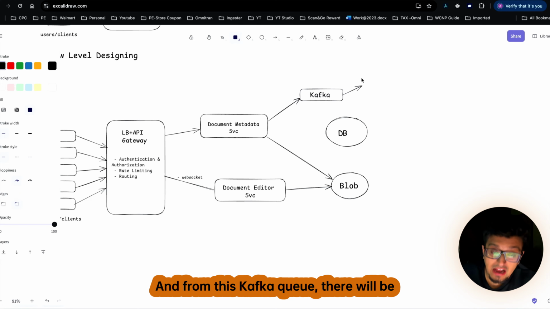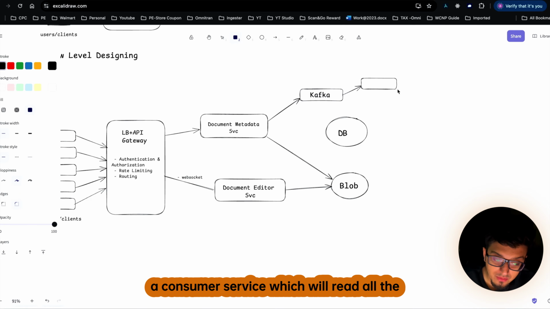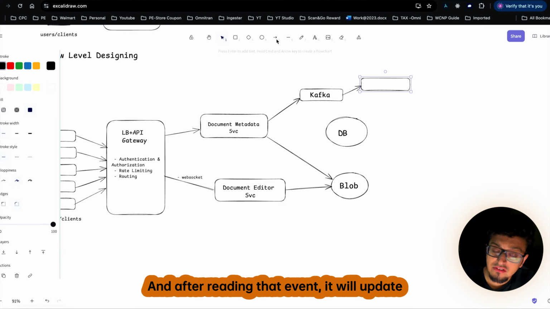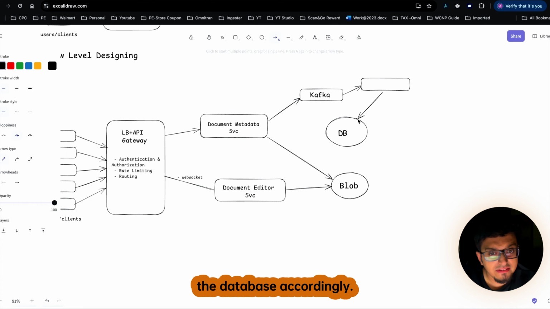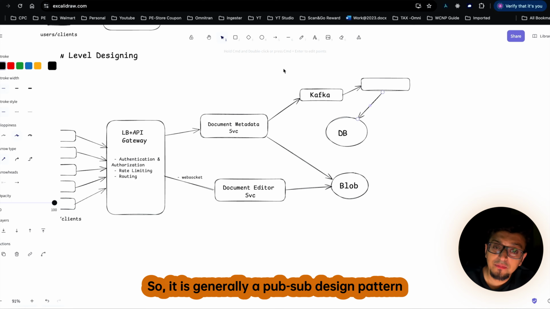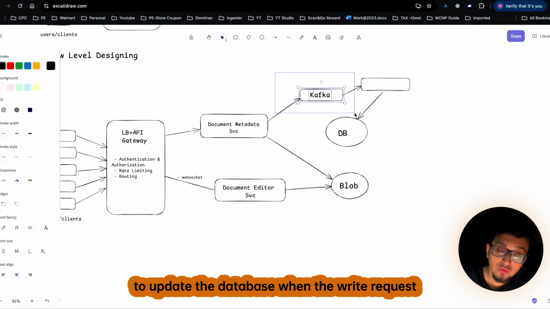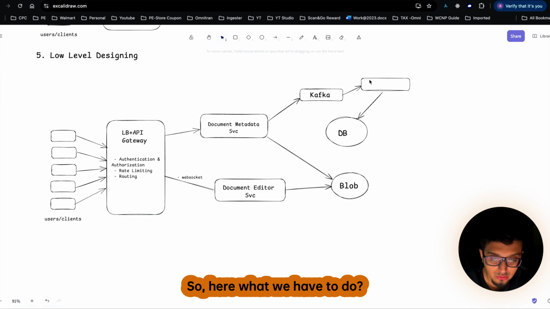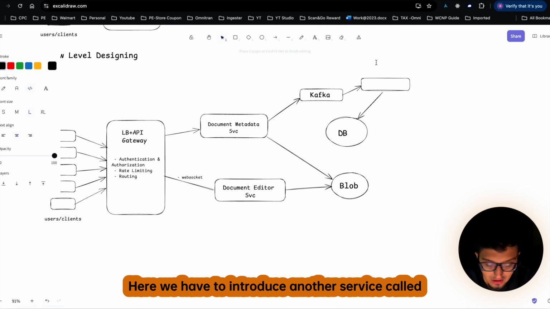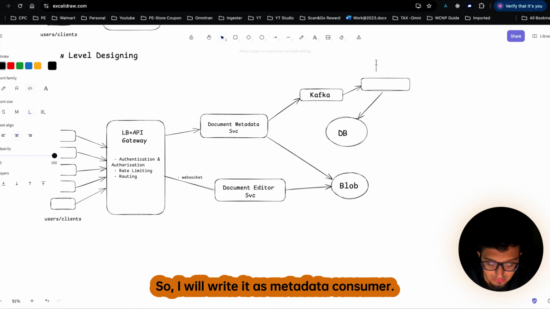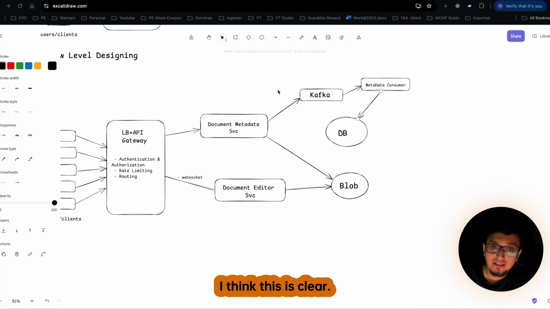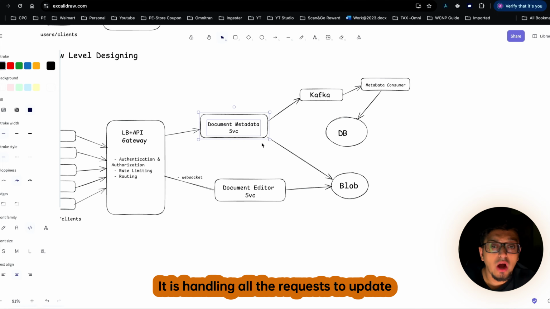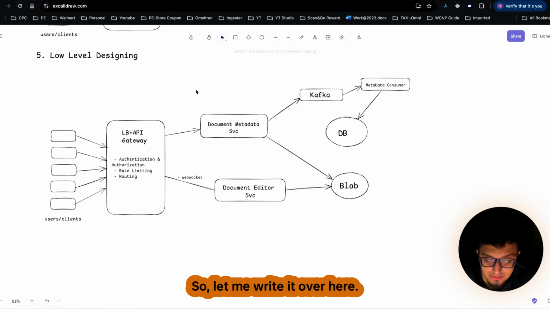From this Kafka queue, there will be a consumer service which will read all the events of modifying a particular file, and after reading that event, it will update the database accordingly. It is generally a popular design pattern to update the database when the write requests on a particular database are quite heavy. So here we have to introduce another service called a consumer service. I will write it as metadata consumer. I think this is clear. So this document metadata service is handling all the requests to update the metadata of the document. Let me write it over here.